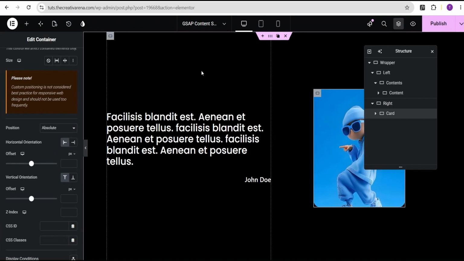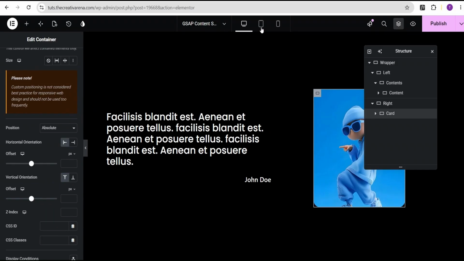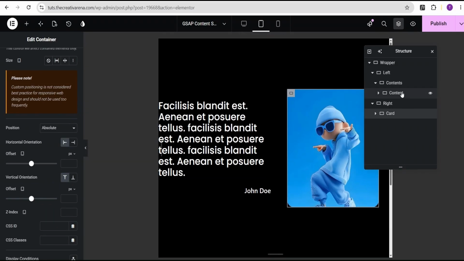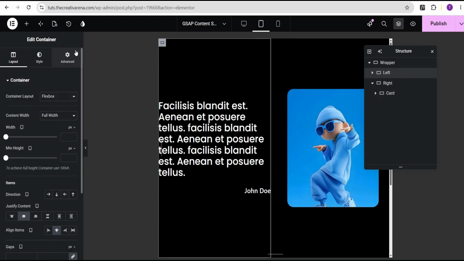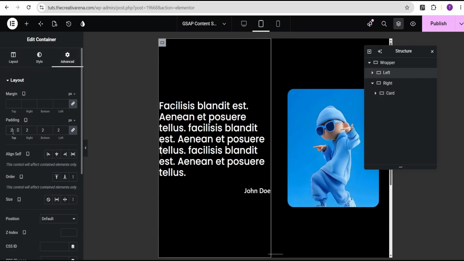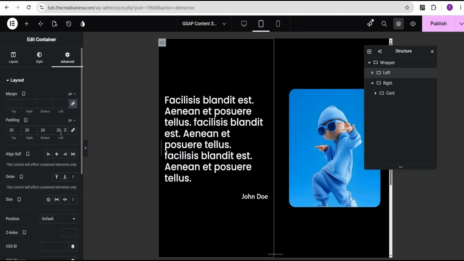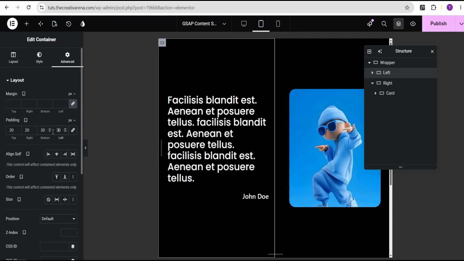Okay, so the next thing we're going to do here is set the responsiveness of this design. So we'll come over to the tablet. This doesn't look nice on tablet. So what we'll do here is first off, we'll come over to the left container, go to the advanced settings and give it a padding of 20 pixel all around. Come over here, unlink this to the left, I'll set it to 30 pixel.